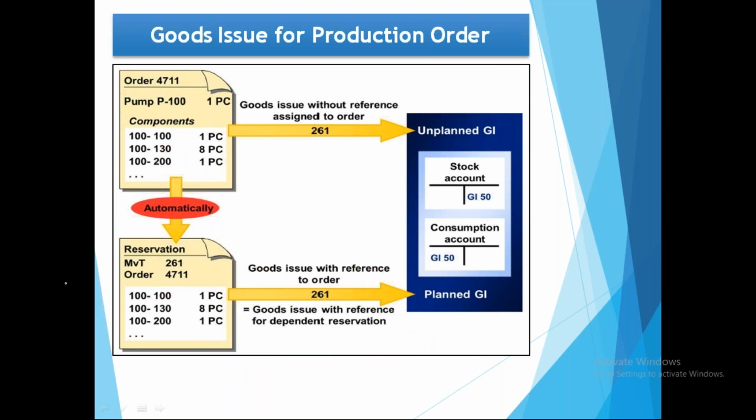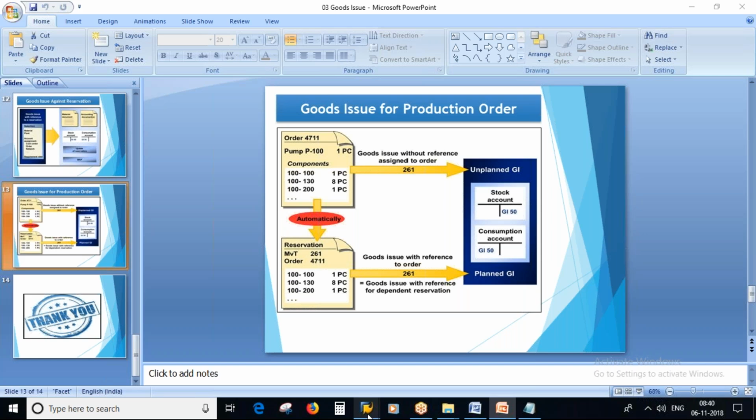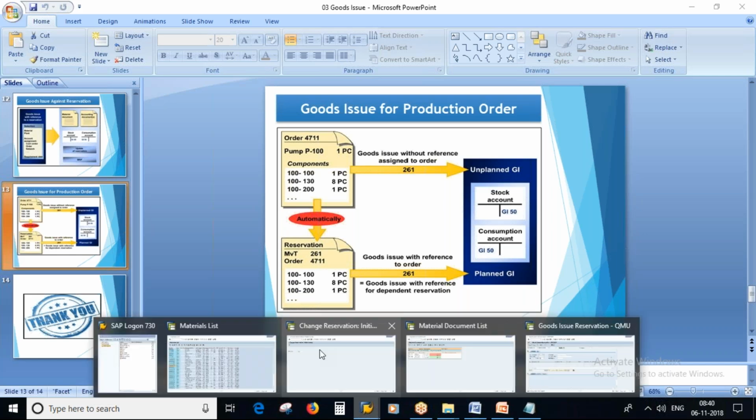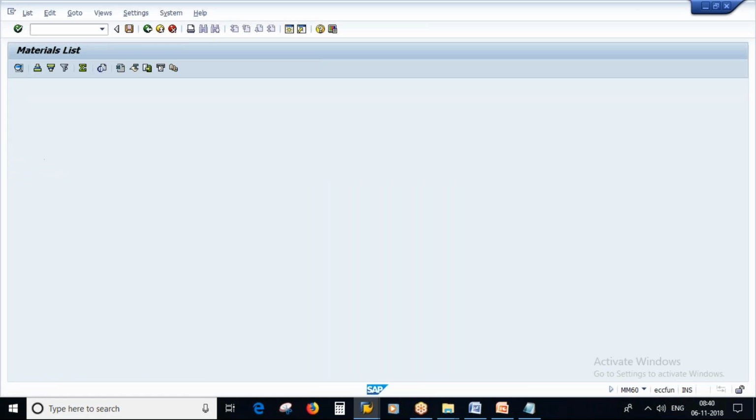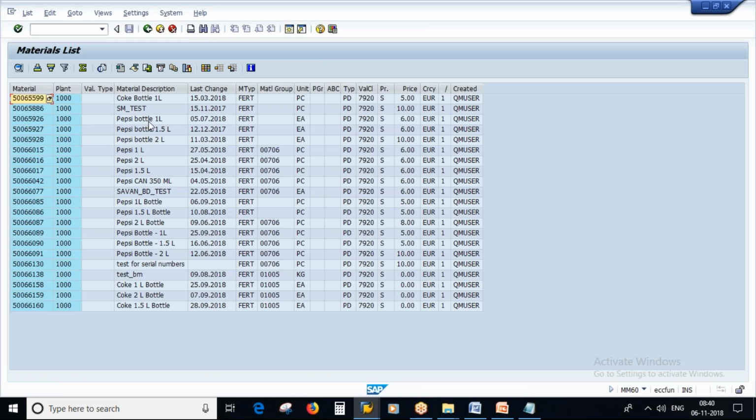Goods issue for production order. Whenever production people require a material to manufacture a product, they will create a production order. I'll take a finished product. Let's say they want to manufacture a Pepsi bottle, 1 liter. So they will create a production order. I'll create a production order now.